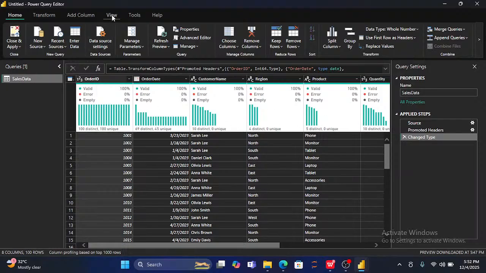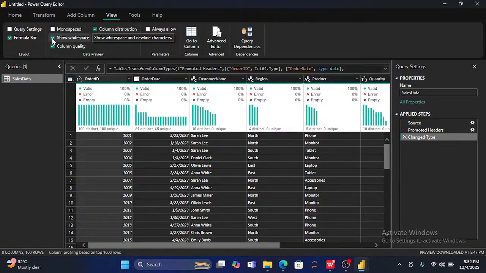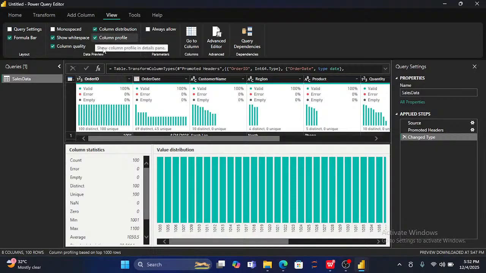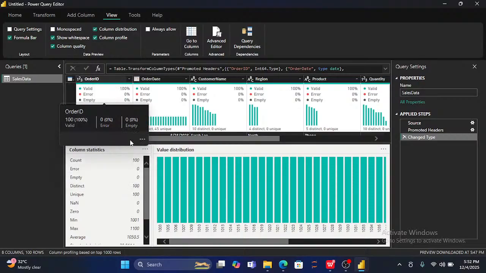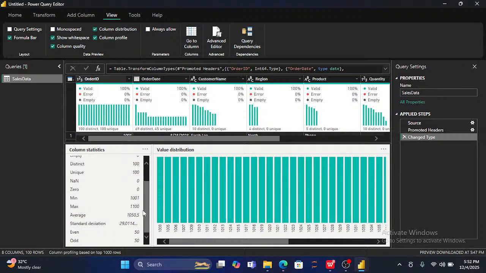You go to View, check column quality, check column distribution. If you want, check column profile as well. Column profile will tell you all the information as regards each column that you have. For instance, for this Order ID, if I go down, it will give me the minimum value, the maximum value, and the average of that column. If it has any error, it will show me. If it has any empty space, it will show me. Distinct and unique values.